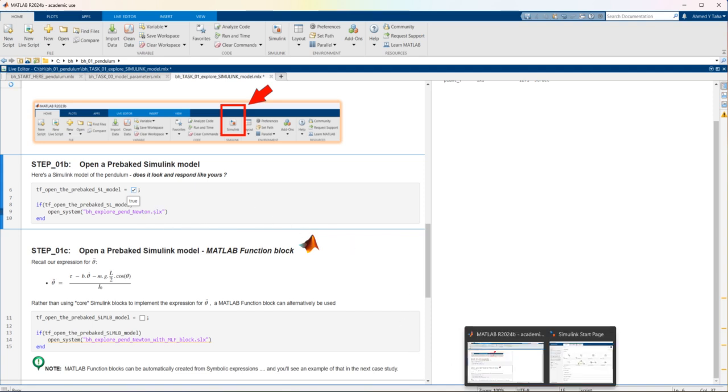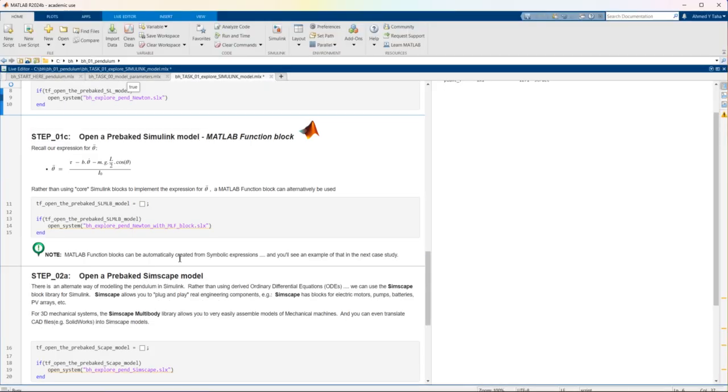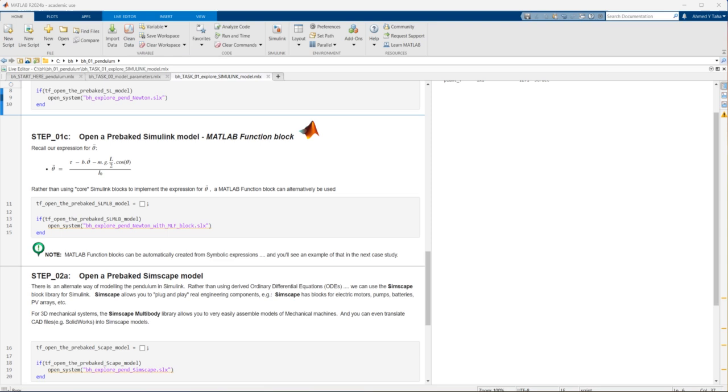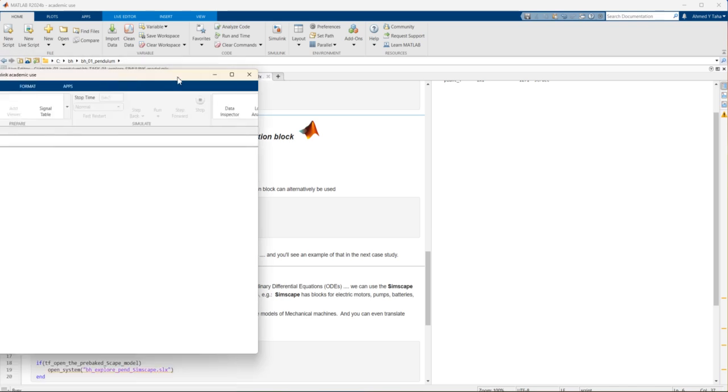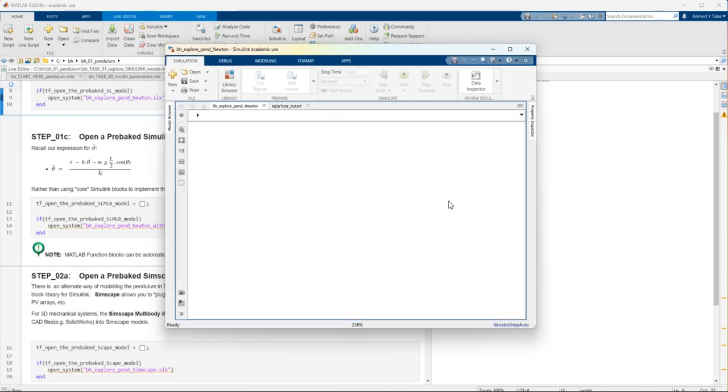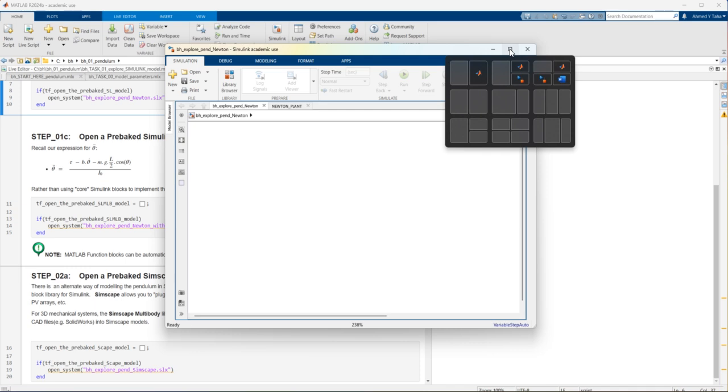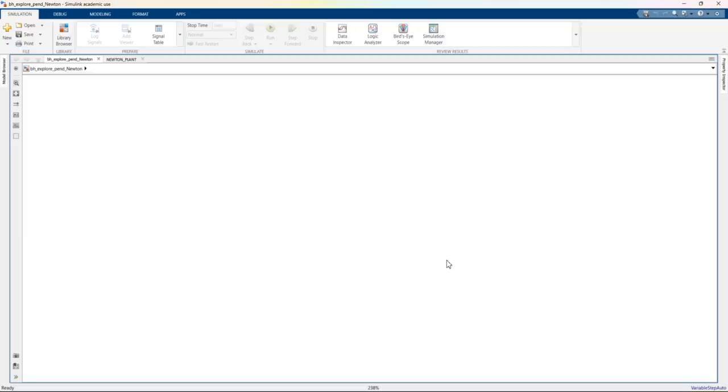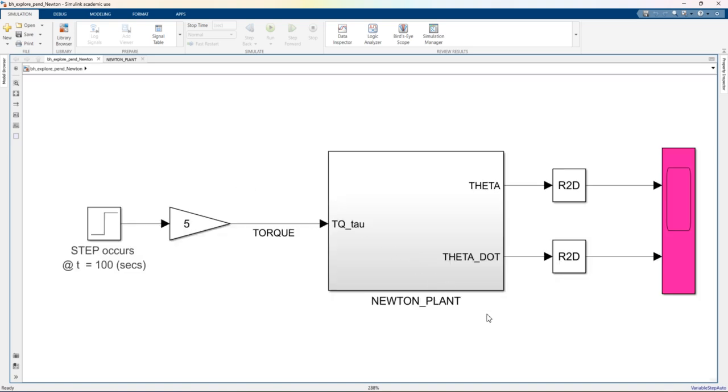Okay, did it open now? Not yet. Okay, I don't want to work with this one, but anyway, yep, it's working. It's opened. So it's going to bring you the model. Yep. So that's the model.